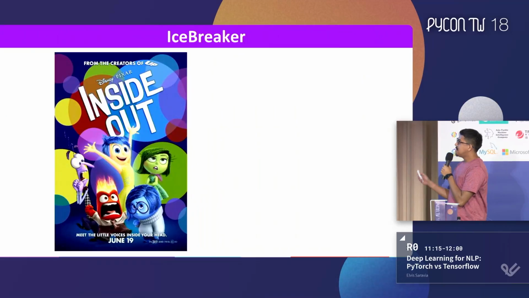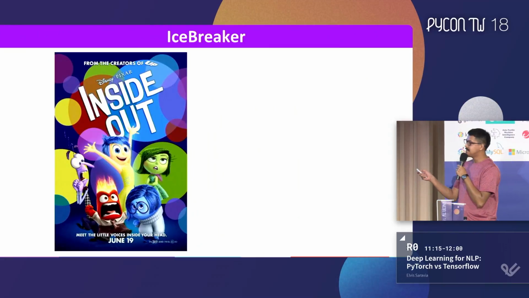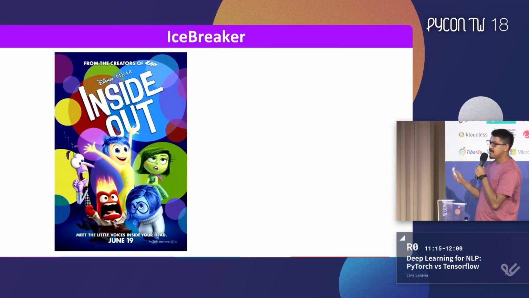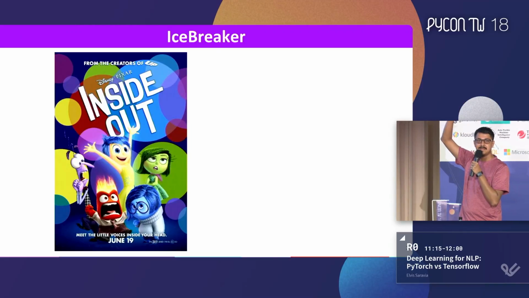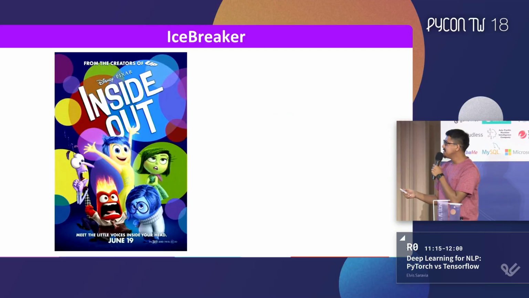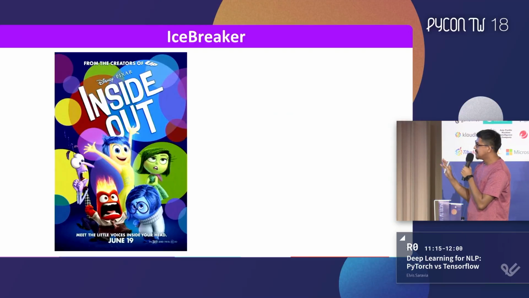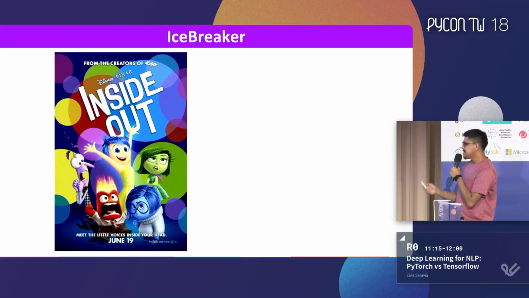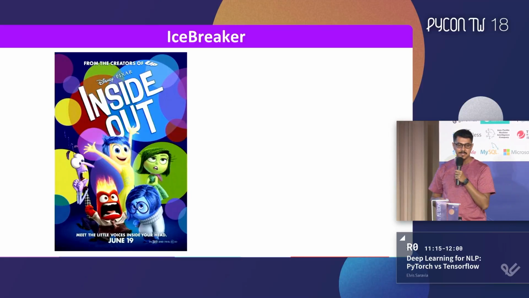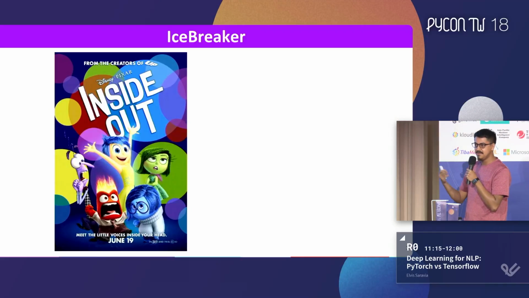So I don't know how many of you have seen this wonderful movie about the emotions. Raise of hands, how many of you have seen it? Oh, wow, that's a lot. That's nice. It's a movie from Disney. I'm not sure when it was released, but it's basically about emotions and showing how emotions work as you get older, how they evolve, how they behave, right?